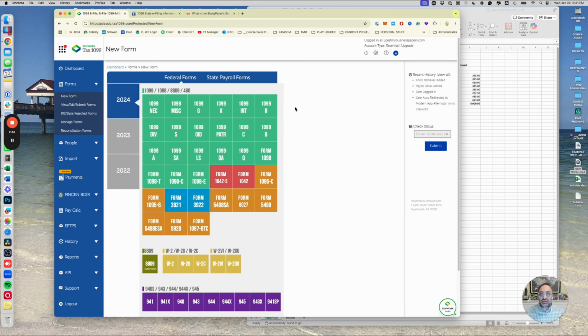Now, I will admit, I've been tinkering around in Tax 1099 today, and I logged out and logged back in, and the dashboard looked different. It was like they had just released an update while I was using it. So hopefully it looks like this. If it doesn't, it might look a little bit different, but the process is the same and the underworkings are the same. I like this view better, honestly.